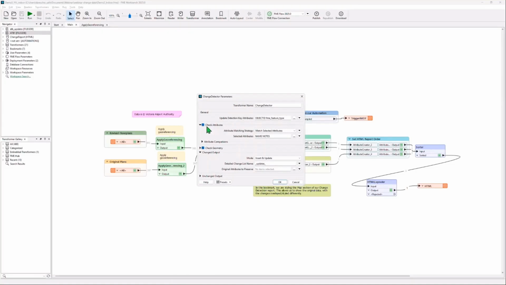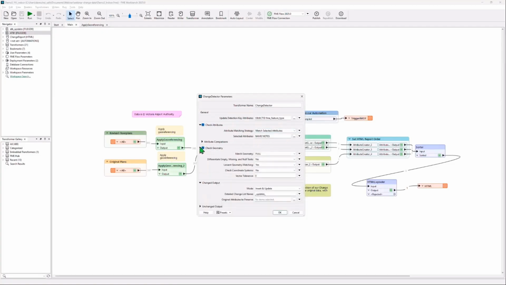We can also see that check attributes and check geometry are enabled, as well as changed output. For the check attributes, the attribute matching strategy is set to match selected attributes. For the purpose of this demonstration, the selected attributes are name and notes. For check geometry, the match geometry is set to full with lenient geometry matching set to yes. For the changed output parameter, _updates_ is specified for the detailed change list name.